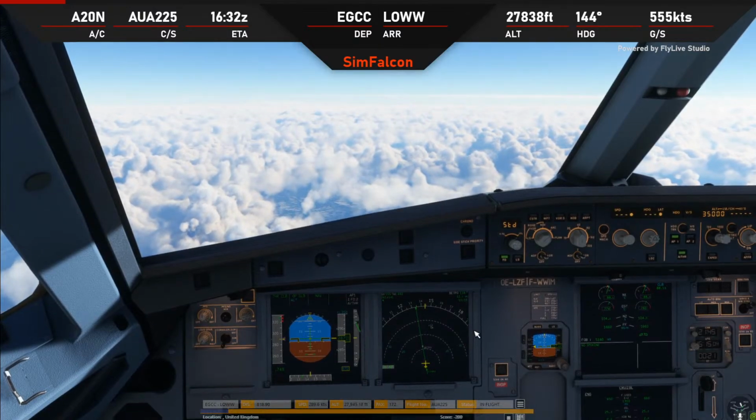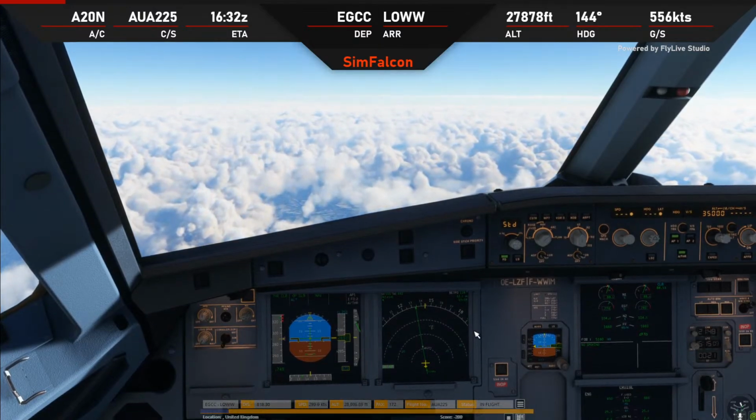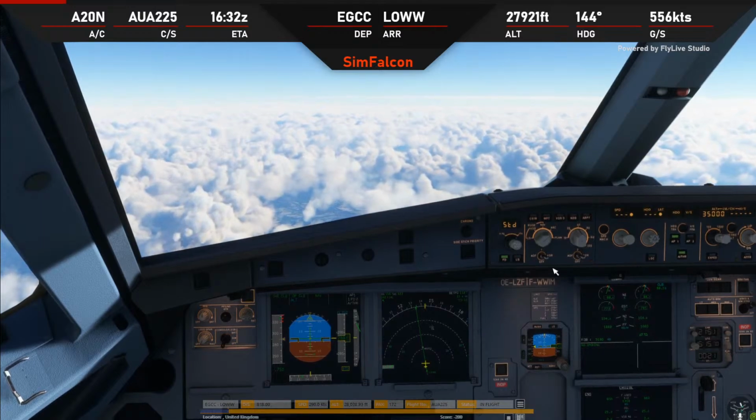Now we are hearing Brussels control. Still we are outside the airspace of Brussels, so once we reach there we will be in touch with them.